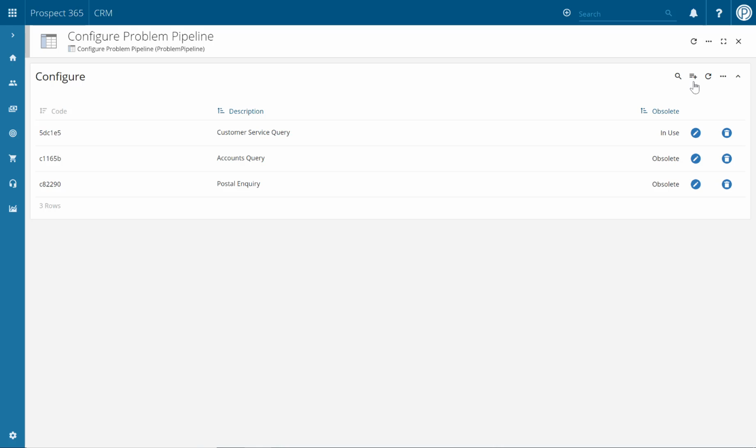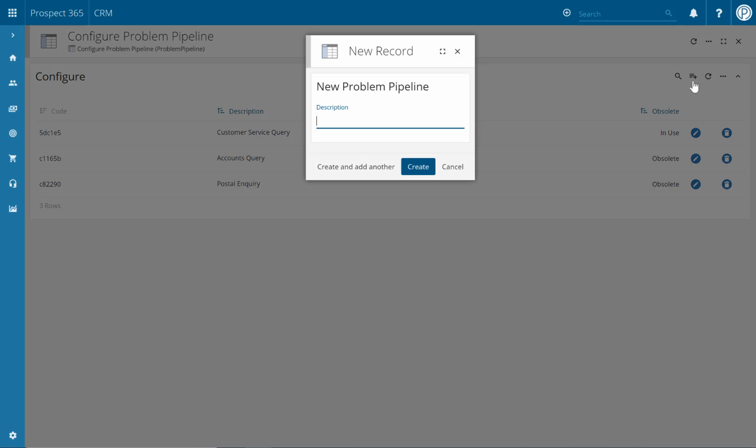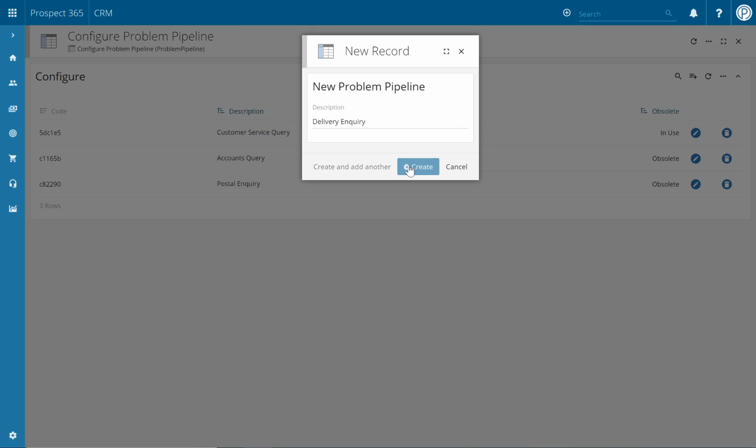To add a new one, click on the plus button in the top right-hand corner. You will then be asked to give the new problem pipeline a description. Please make sure that this is relevant to the after-sales process that the pipeline will be used for. For example, delivery, inquiry. Once happy with your new description, click Create.